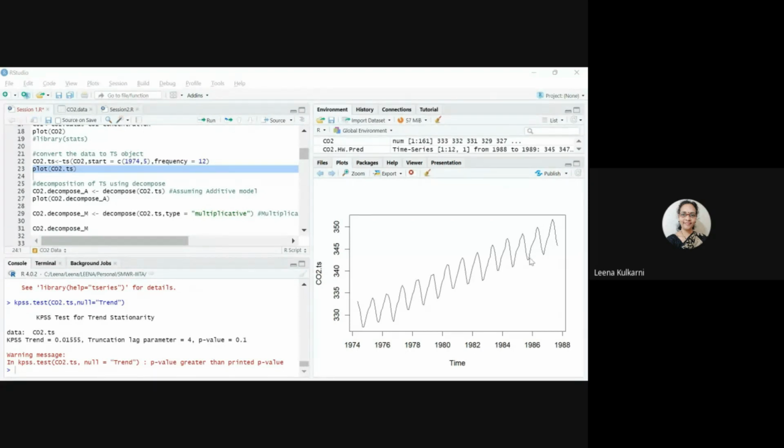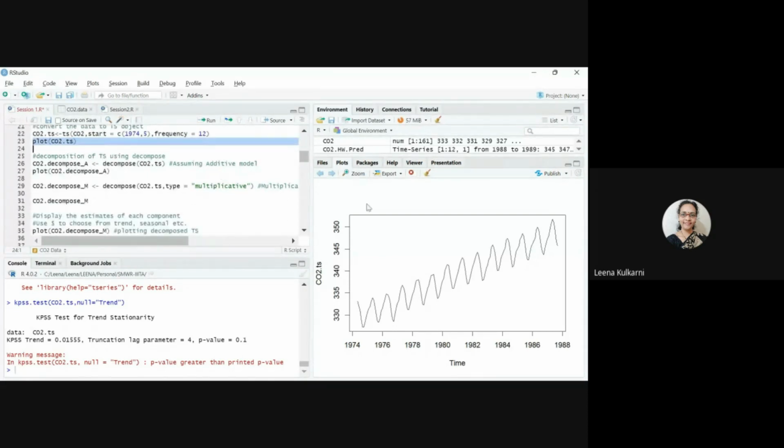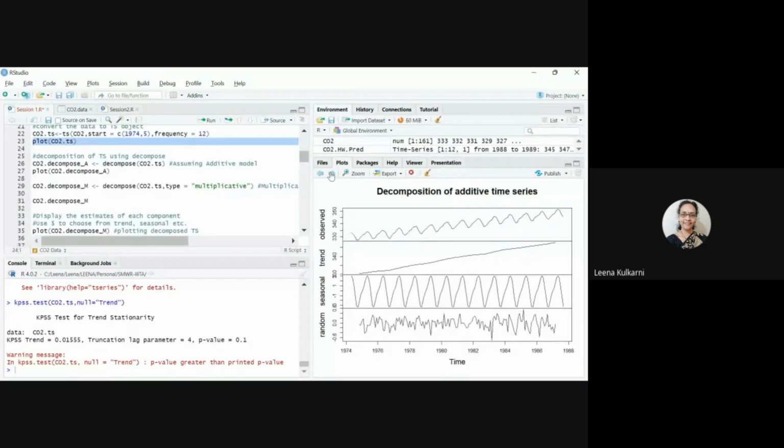So once you decompose, once you run this command, you should be able to see this graph, and by default, if you do not use any model, like if you see in line number 26 on my screen, by default it takes up the additive model. So the title of the graph also is decomposition of additive time series.